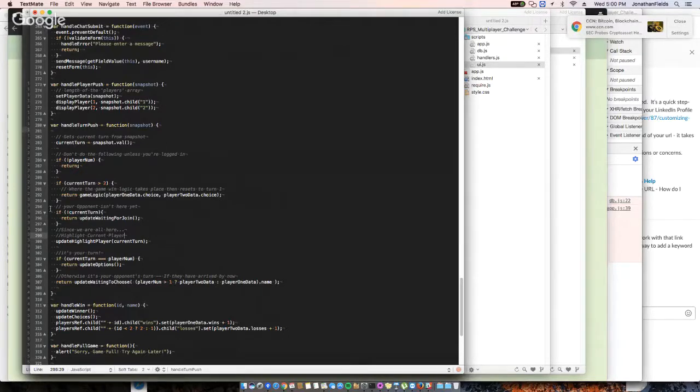And by the way, these returns tell it to quit after every one thing. So if there's no player number, we're going to quit. If the current number is greater than 2, we're going to run this game logic function with these parameters that I'm passing in, and then we're going to quit. If there is no current turn, we're going to run the function to update the UI to let the user know that we're waiting for the other user to join. Then we're going to quit. If none of this is true, then that means that both players are there, so we can go ahead and highlight the player whose turn it is.